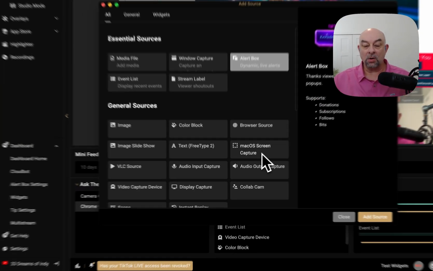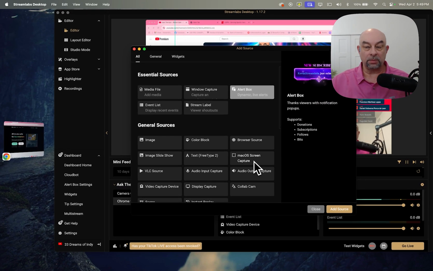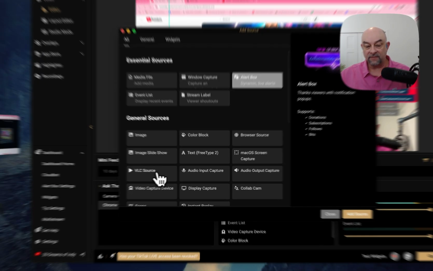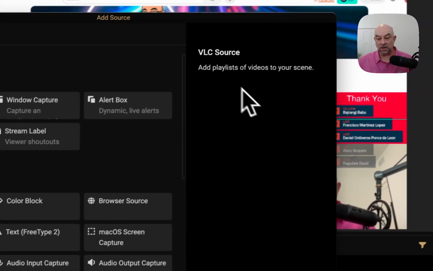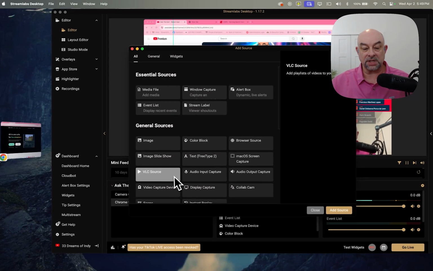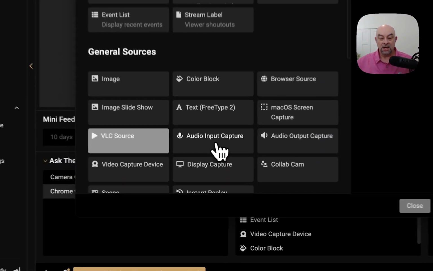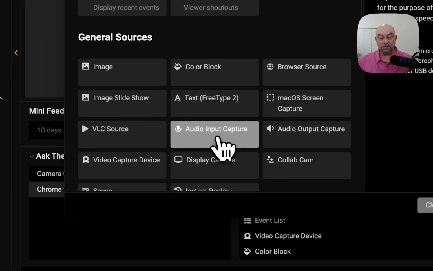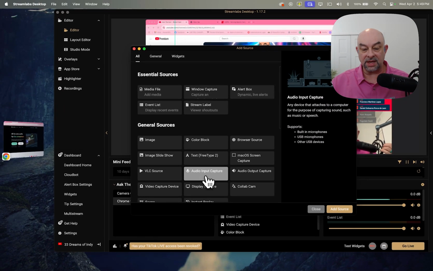Your Mac OS screen capture is for Macintoshes to allow me to pick up an additional screen if I need to. A VLC source is a playlist of videos that I can put on my screen. Audio capture might be what we have for the built-in microphone, that type of information. You might also have an external type of input that's going on.